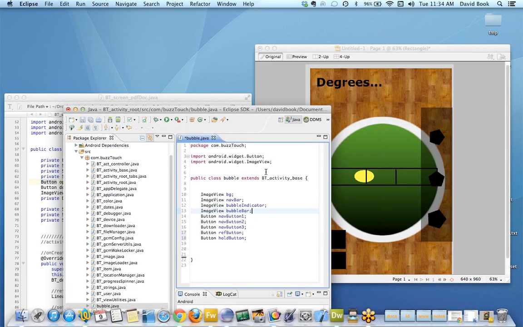So let's stop there and let's just decide. Oh, and then we have, what's this degrees thing? That's a text field, right? Or is it a text field? No. It shows you where you're at.